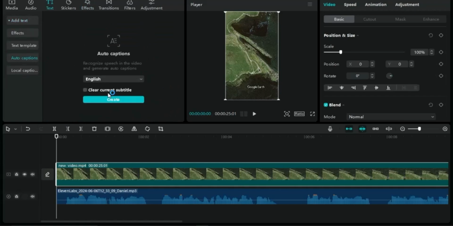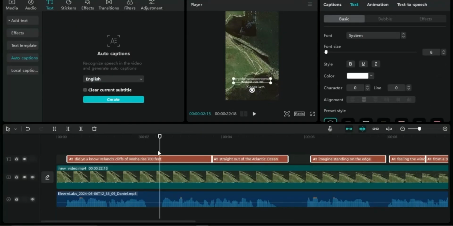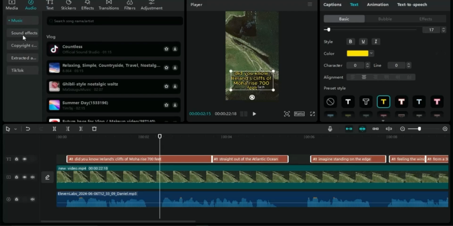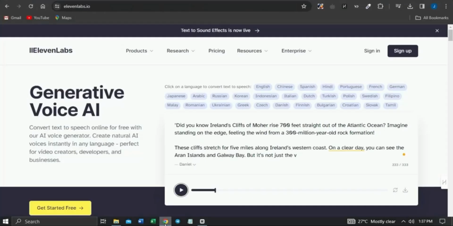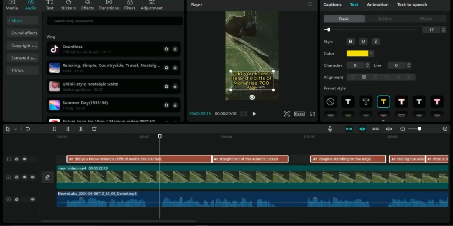Go to the Caption tab, select Auto Caption, choose the video language, and click Generate. CapCut will automatically create captions. Then, go to the Preset Settings tab, click on Templates, and choose the best caption text template. Finally, we'll add background music. You can find music on CapCut, but I suggest using the YouTube audio library or a copyright-free music provider like Pixabay. After adding the music, adjust the volume.